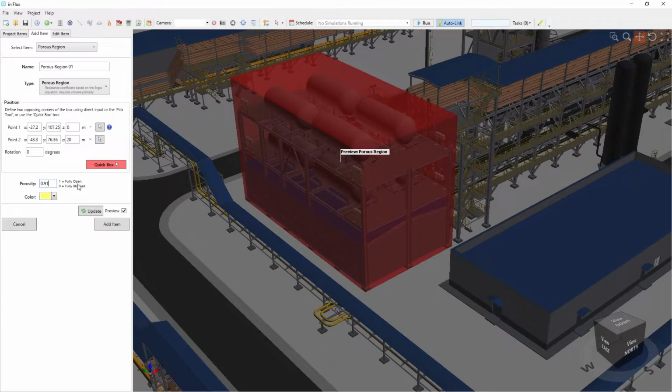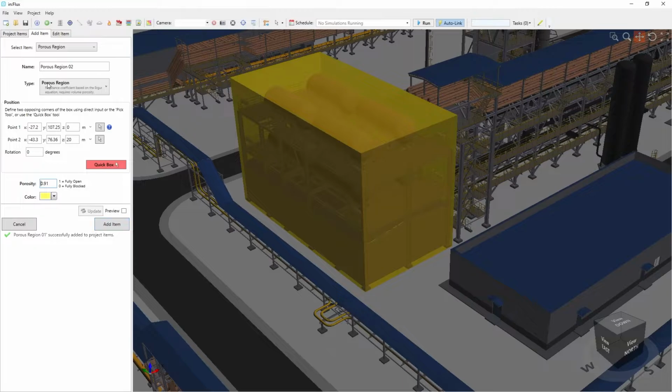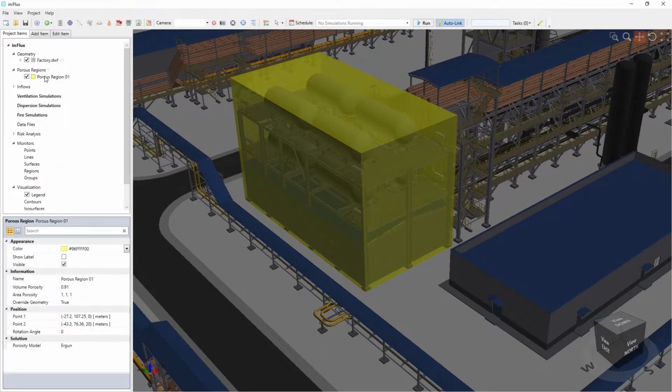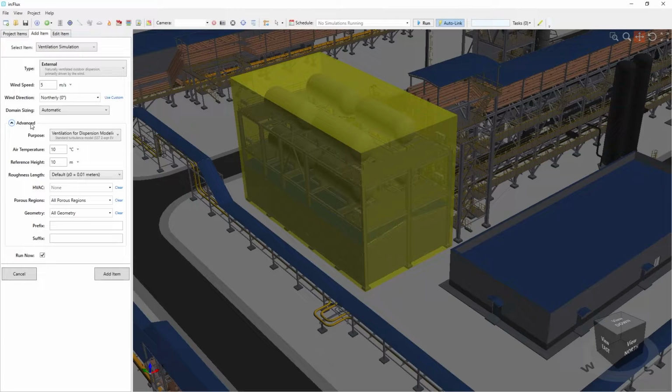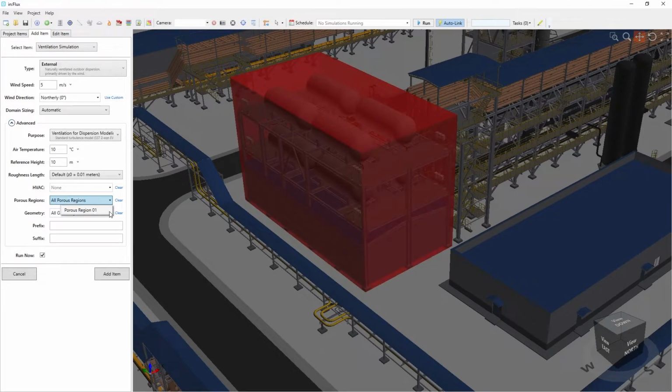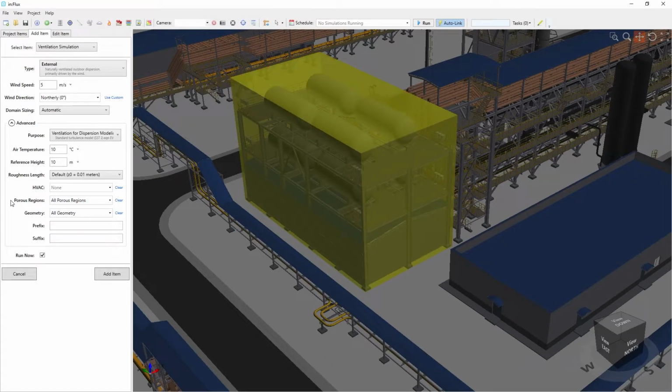With the region bounds and porosity values set, click Add Item to add the porous region to the project. Once added to the project, any new ventilation simulations will use the porous region rather than the original CAD items it covers. If needed, you may select an individual or a subset of porous regions from the Advanced Options dropdown.